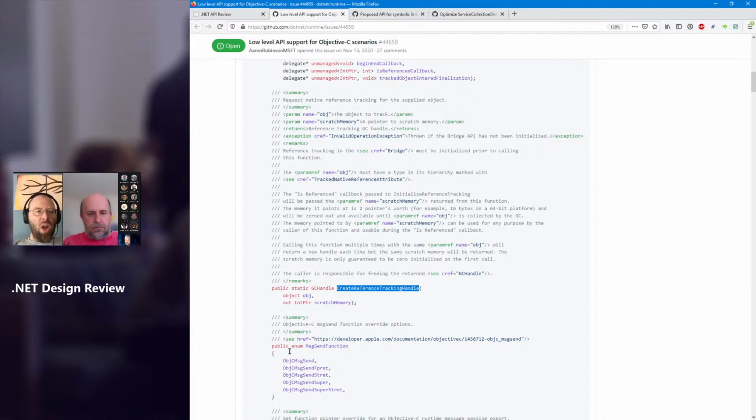So the previous callbacks, we've initialized the system. In this case, the create reference tracking handle is more or less what is involved. It is the GC handle that comes out of that create reference tracking handle, and it represents those callbacks that are above. The native side directly or indirectly calls create reference tracking handle with an object. You could conceive of that as an RCW type thing.